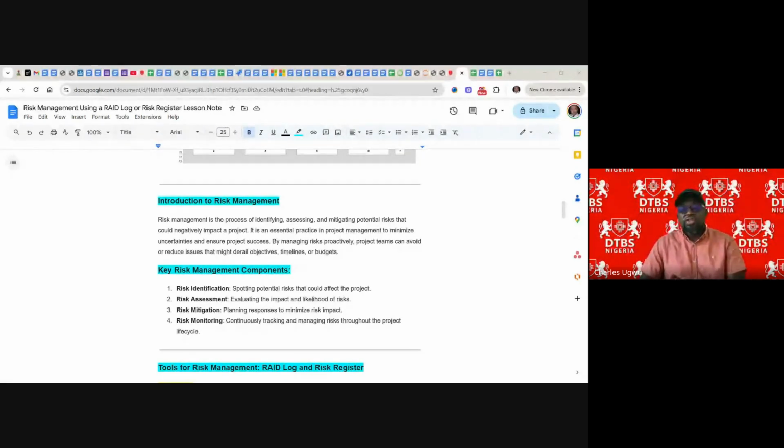So we're just trying to give a background so that we understand the risk, understand how it can happen, and where it can affect us before we even start looking at the RAID log in detail, the risk register, and the rest of them. So let's move on.